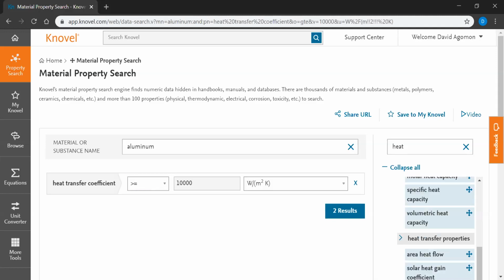I can choose to have a heat transfer coefficient that will be greater or equals to 10,000, and here you can choose any unit I want. And if you can see here, I have only 2 results. I can even be more accurate and add another parameter. So I can add also here the solar heat gain coefficient.